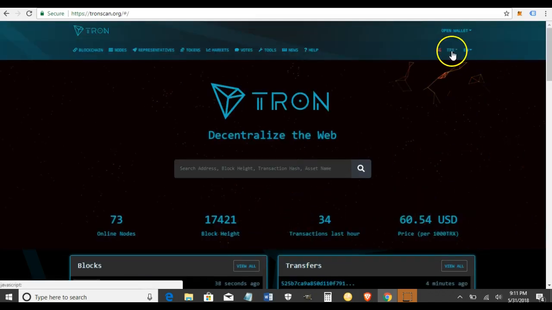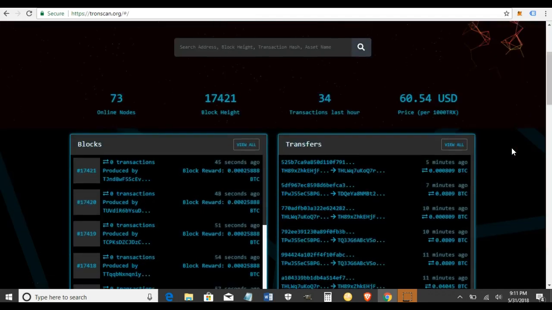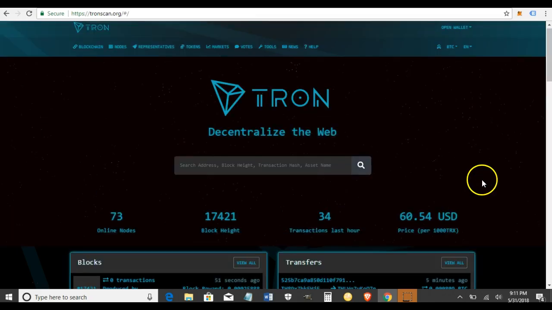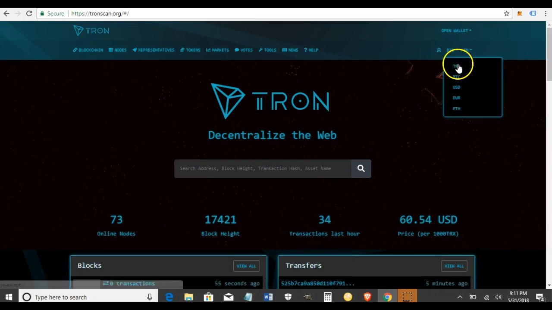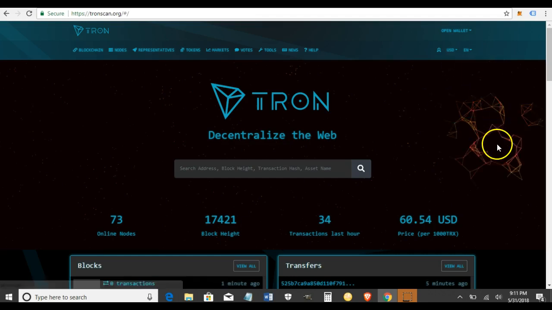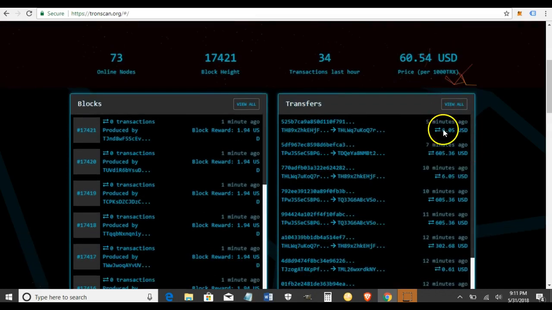And you can actually change the currency that you would like to look at it in, for example, BTC. BTC will change right here, so instead of saying TRX, it says BTC, which is pretty cool. So you can look at it in different ways if you like, other than just TRX. You have USD, if you want to just look at the USD value of it, which you can, and instead of showing TRX, it just shows you the value of TRX.